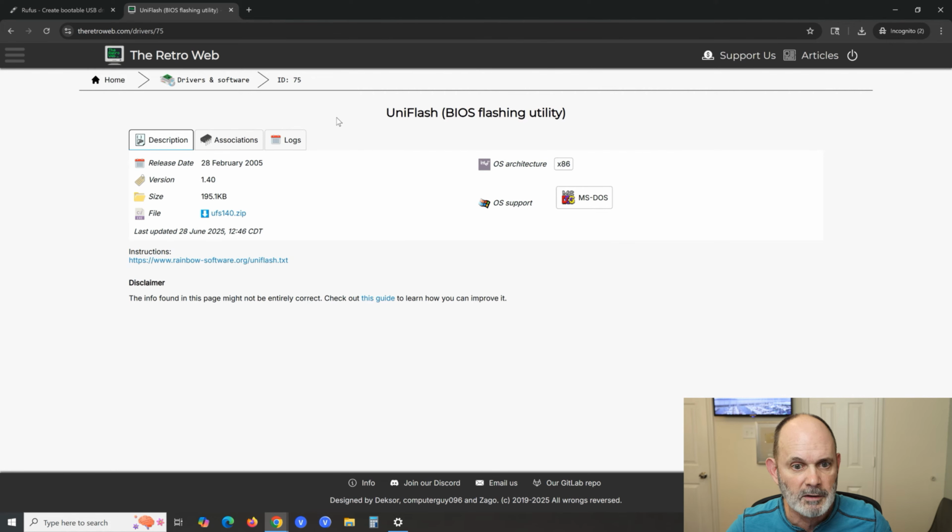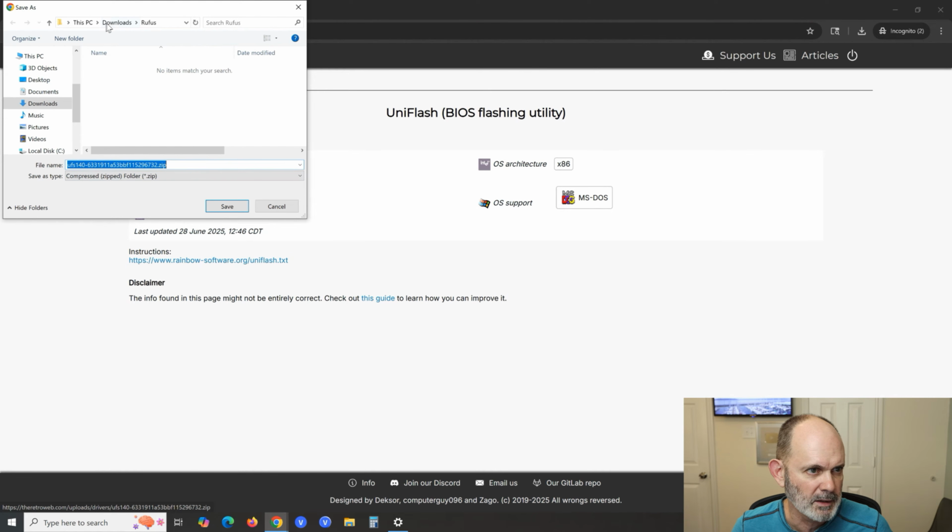Like say you were trying to upgrade a BIOS on an old legacy machine, you've got no way to get to DOS. Well, now you have a DOS bootable drive. You have a flash program. We're going to download it. It's called UFS 140 zip. I'm going to download it here to the Rufus directory. And I'm going to take all these numbers. I don't know why they do this. 40,000 numbers they have here, probably your revisions or whatever, and take it down to UFS 140 zip. Zip files have to be extracted. I'll show you how to do that here in a second.